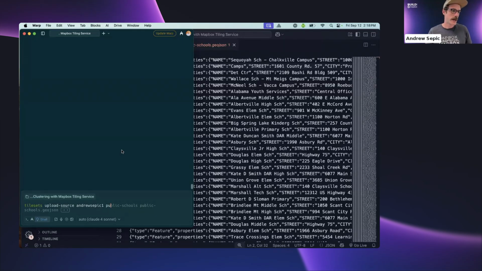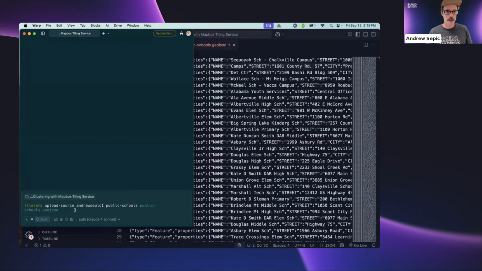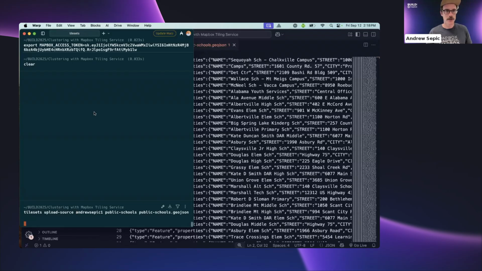All right, so we're going to add a source ID. We're going to call it public schools. And then we're going to add the file path to the file. And in this case, we're in the same file path already. So we're just going to go public schools GeoJSON and make sure that looks good. Public schools GeoJSON, yep. And let's upload this data.